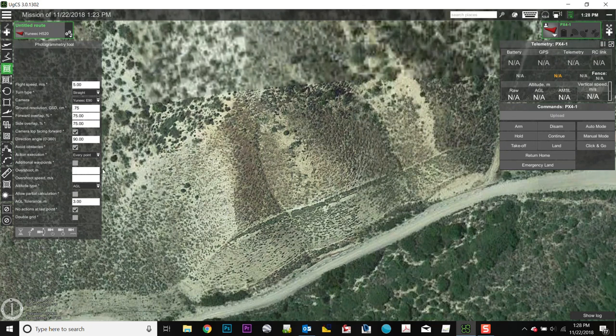So, anyways, let's go in here. Let's keep on cruising down. You have your percent overlap for forward, and then of course your side overlap, just like the software on the H520.